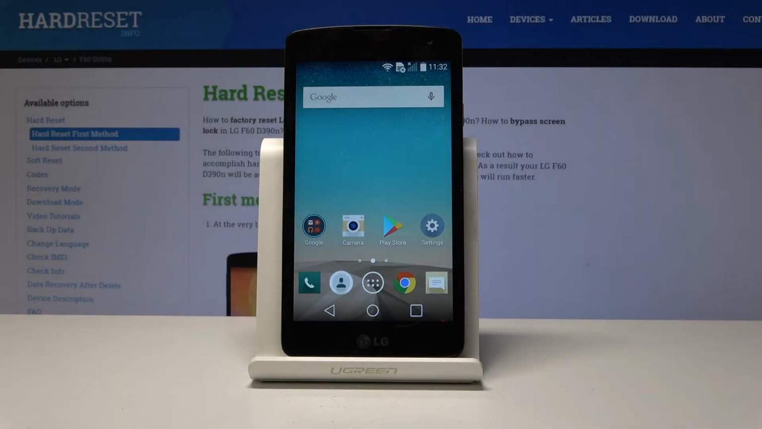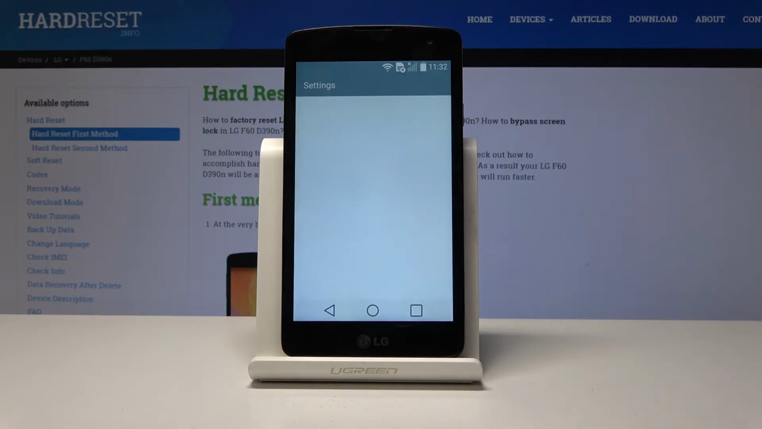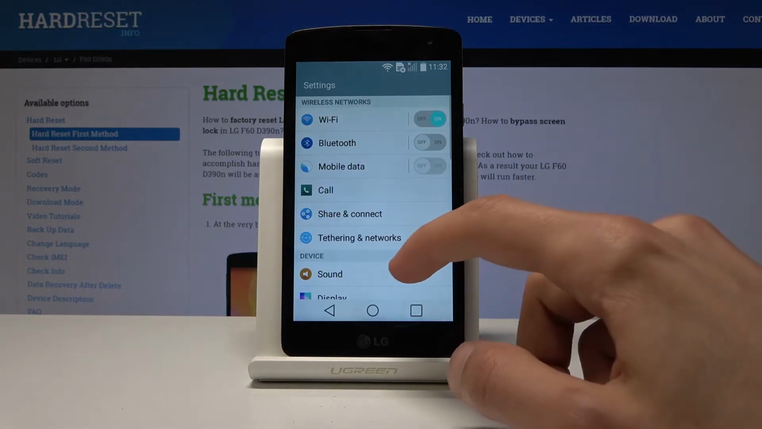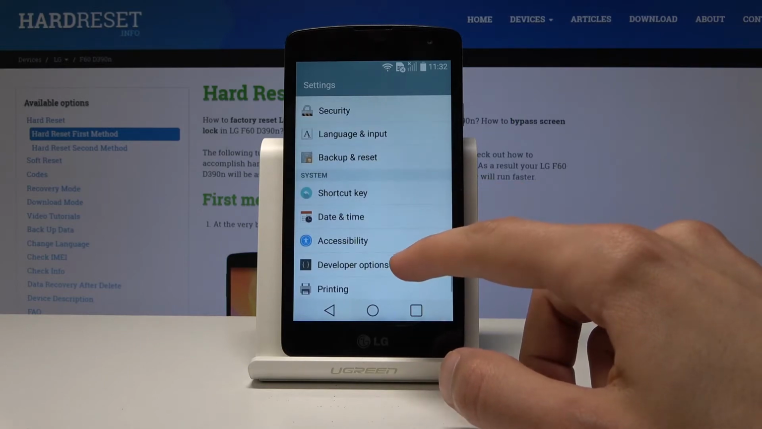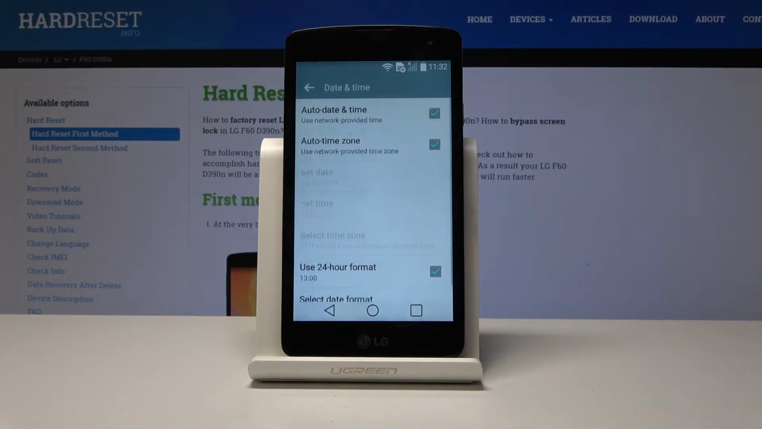Welcome. In front of me is an LG F60, and today I will show you how to change date and time settings. So to begin, we're gonna open up the settings app and then find the date and time right here, date and time.